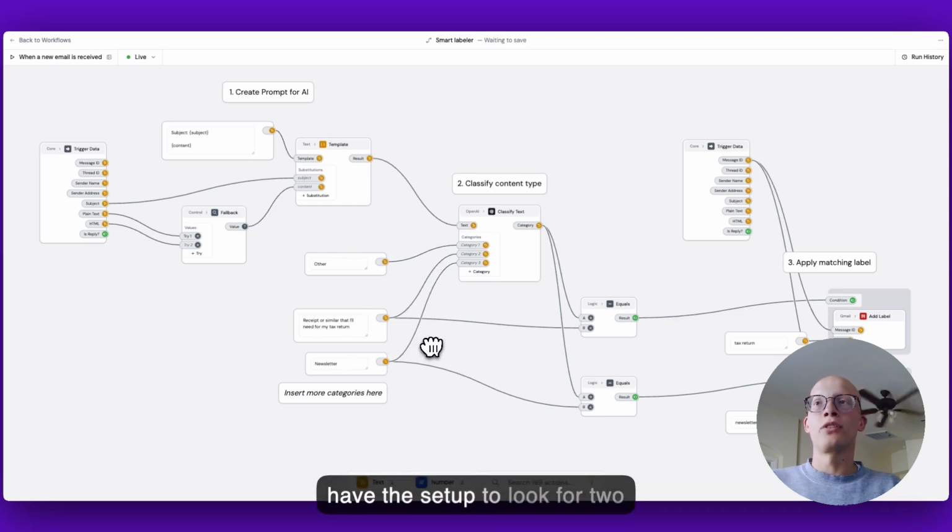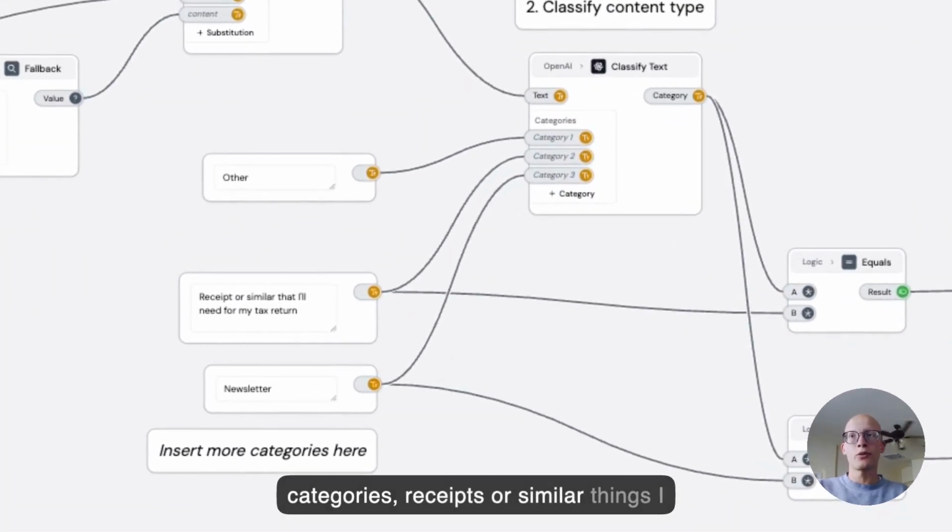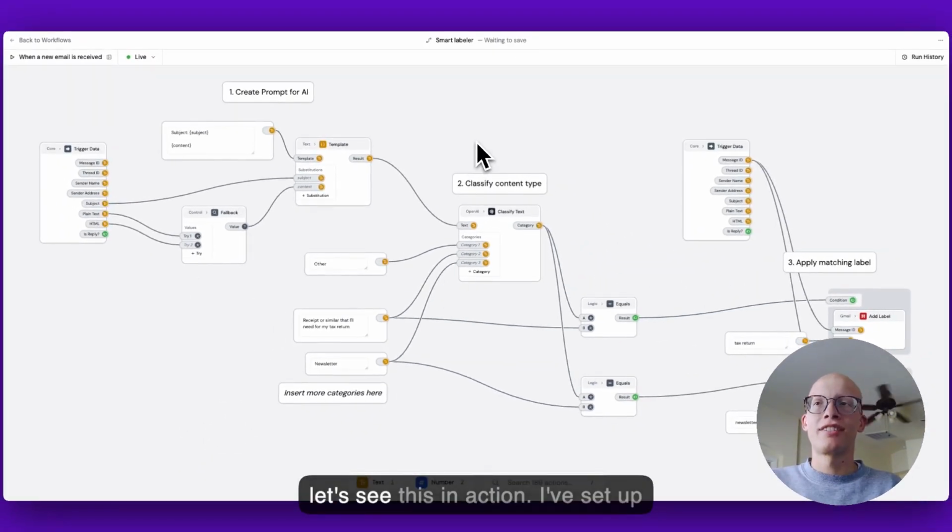I have this set up to look for two categories: receipts or similar things I might need to track for my tax returns, and newsletters. You can expand this to add as many categories as you'd like. Okay, let's see this in action.